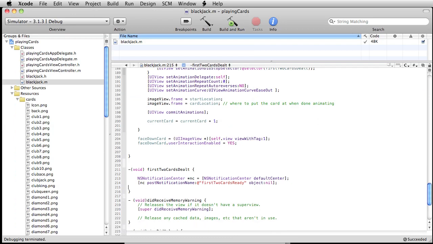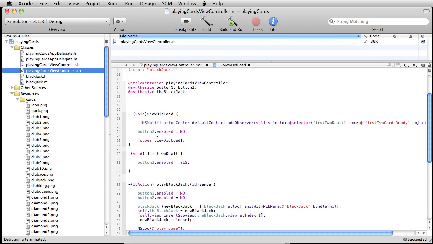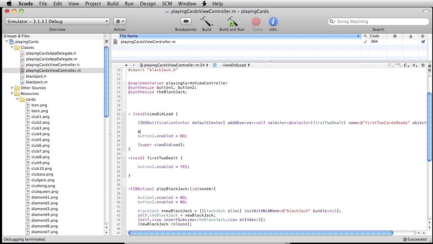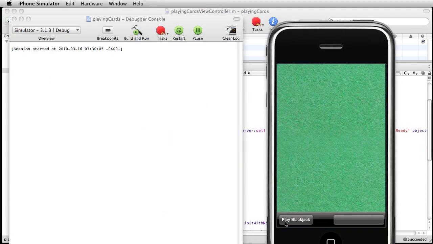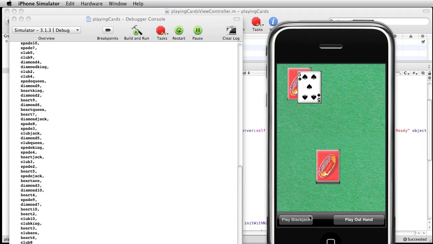All right, save that. Let's scoot back over here to our view controller implementation file. I want to make it so that when the view initially loads up, button2.title equals nothing at all. And then down here, we can change this to, first two dealt. Or no, I guess it should be, play out hand, maybe something that prompts you to do something. And what did I do wrong? That would be a colon, not a semicolon. All right, let's build this. Just check it real quick. All right, so it is empty. Play out hand. Okay.